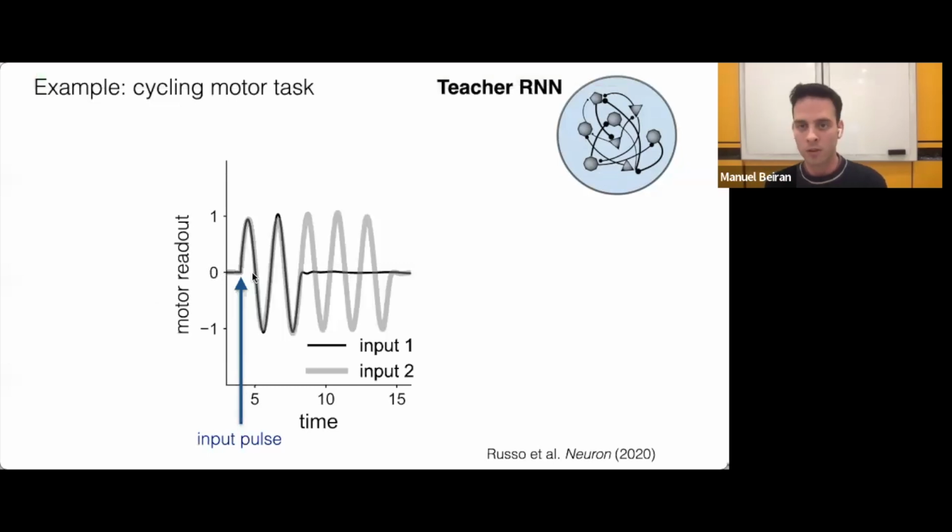The readout is a linear combination of the firing rate of all neurons in the network. And if there's nothing going on, the readout stays at 0. But then at any random point in time, the network can receive an input pulse, and that input pulse can come along pattern 1 or pattern 2. If the input comes through pattern 1, the readout of the network produces 2 cycles. And if the input comes along pattern 2, the readout produces 5 cycles instead, and then goes back to 0. So this is similar to a cycling task used on monkeys in the Mark Churchland lab.